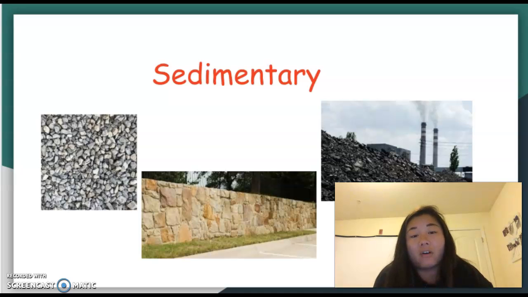I bet y'all have all seen gravel, and that is actually sedimentary rocks. Builders also use sedimentary rocks, specifically limestone and sandstone. This can be used to build buildings and walls. Also, sedimentary rocks can be used for energy sources, such as coal.